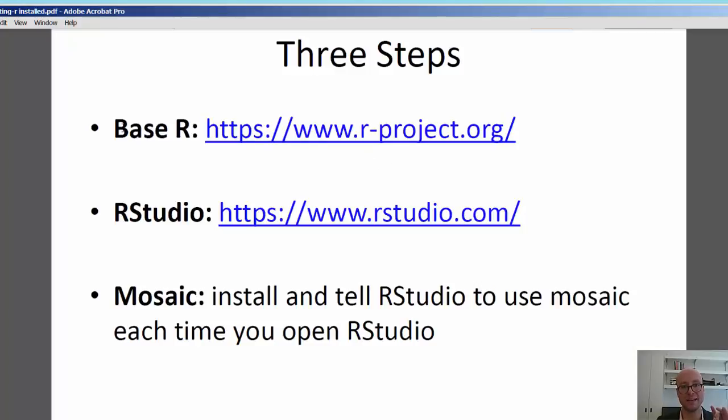First, we're going to install base R. And we're going to go to this link here, which is the R project homepage, and we're going to select and download the base R package, or R software.